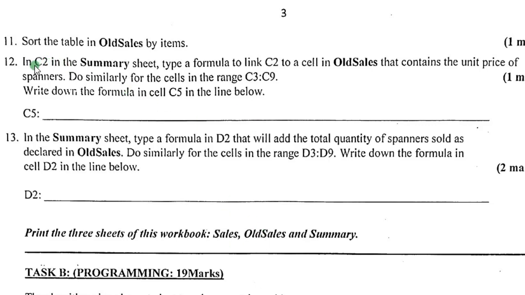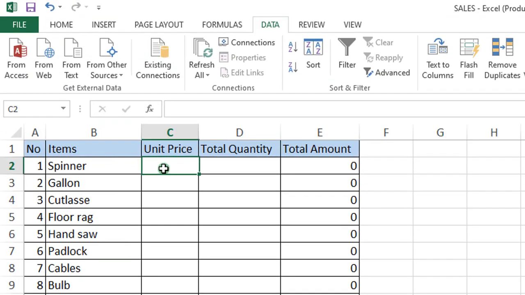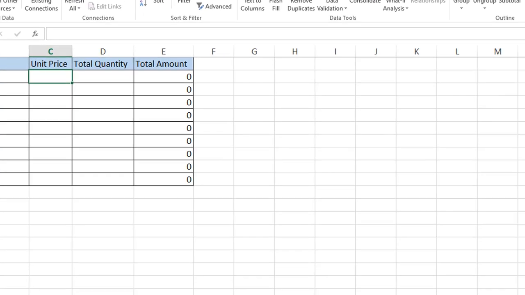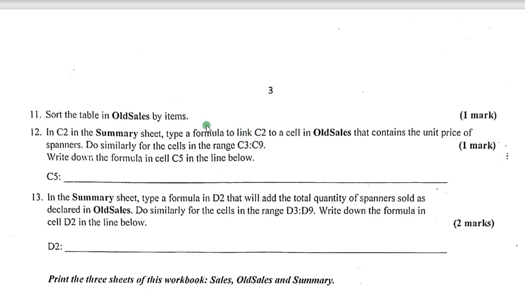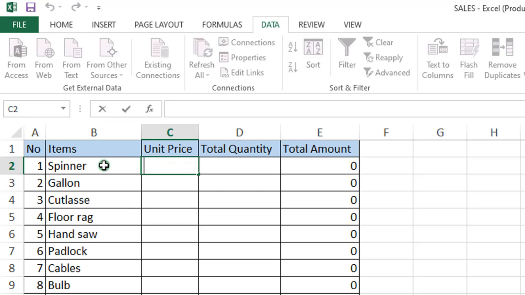They say in C2, in the summary sheet. So summary sheet, C2, this is it here. Good. Now, they say type a formula to link C2, meaning that box C2, to a cell in all cell that contain the unit price of spanners. Good. Meaning that here C2, you see, this is spanners here. Now this year they had a small mistake, but at the DC board they corrected that. In the exam hall, in fact, they corrected that.